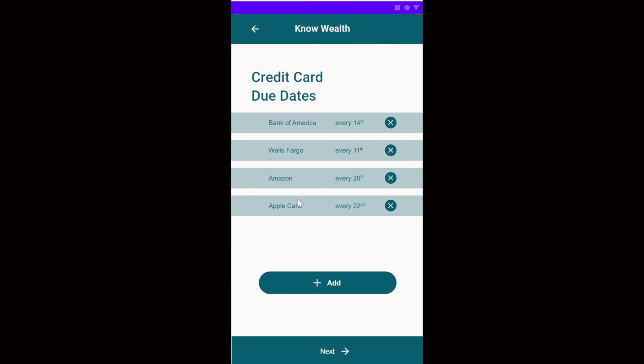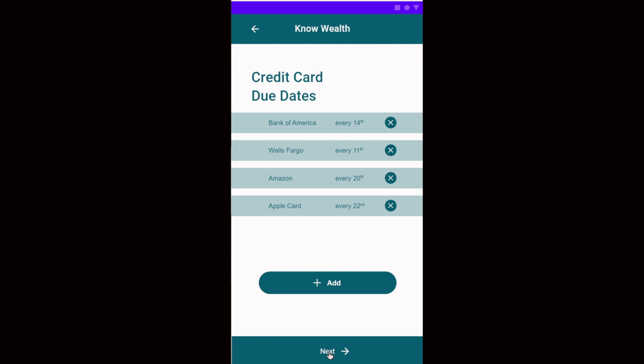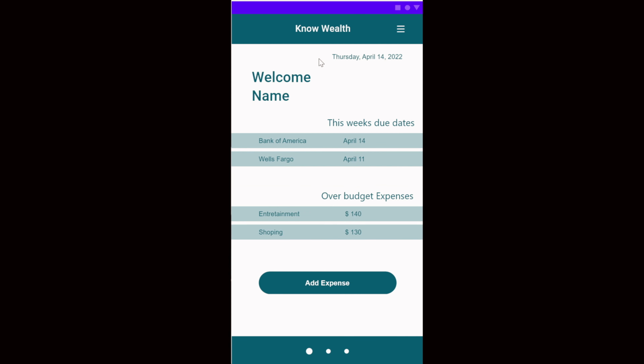Alright, so now we have a list of our credit cards due dates. So we're gonna hit the next button on the bottom, and it's gonna take us to our main dashboard. Now our main dashboard consists of two lists. Here you can see the due dates that you have coming up on the week that you're currently on, and here you can see if any of your budgets have gone over budget on your expenses.